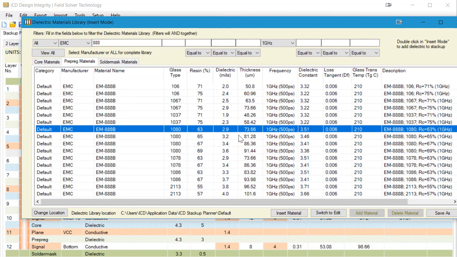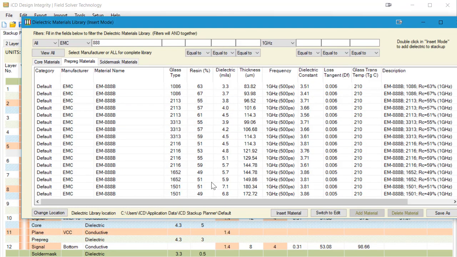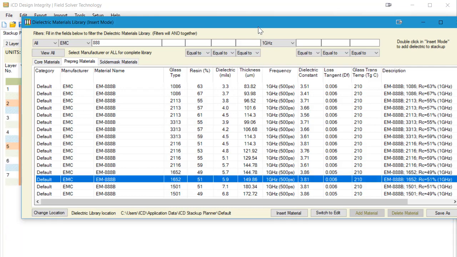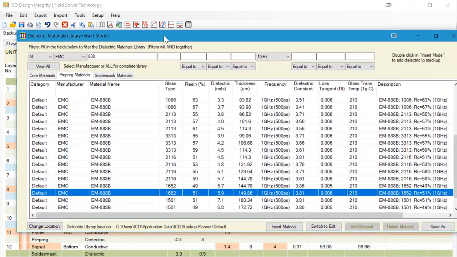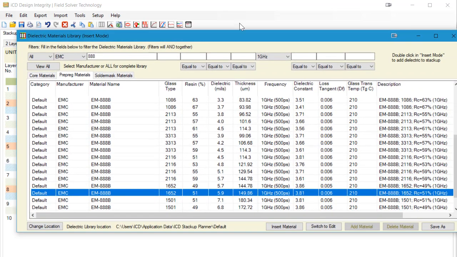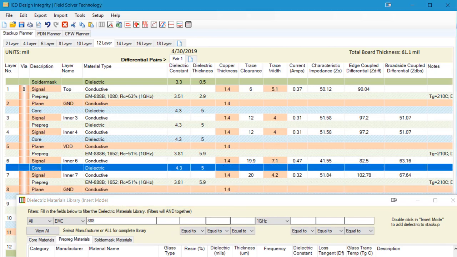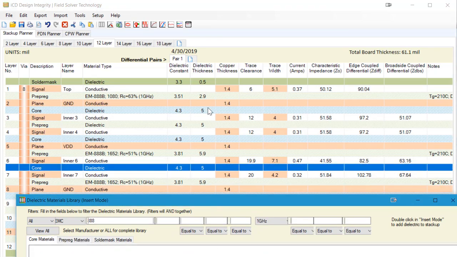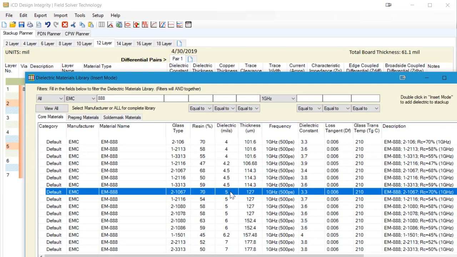Again, if I put in the actual materials I want to use, the EMC EM888, I want a 6 mil here, so I'll go down here and select 5.9, and again for this one here, I'll select this 5.9 again, and for the core, I want a 5 mil, and I'll select a 5 mil from my library.